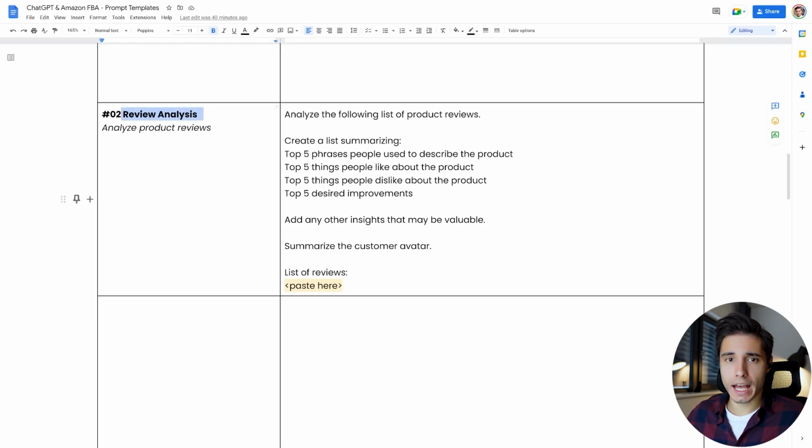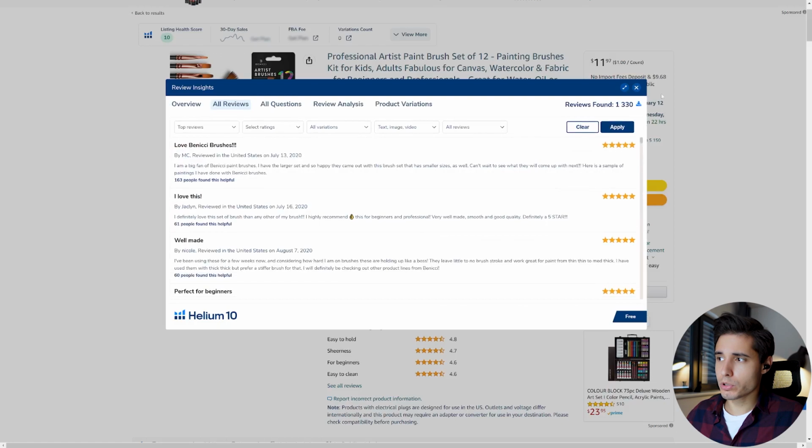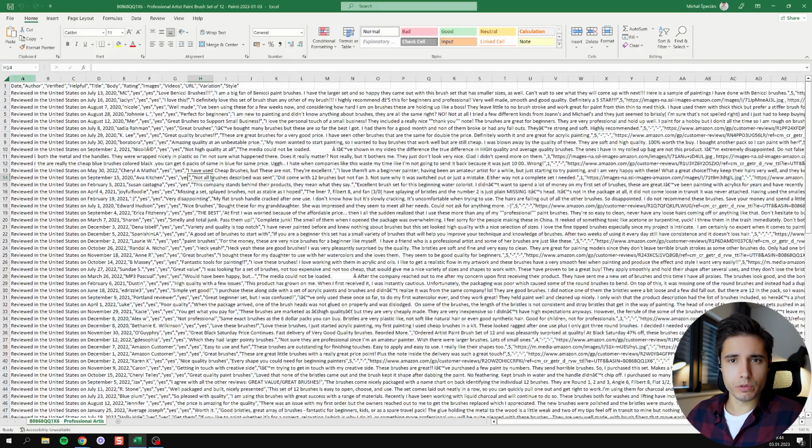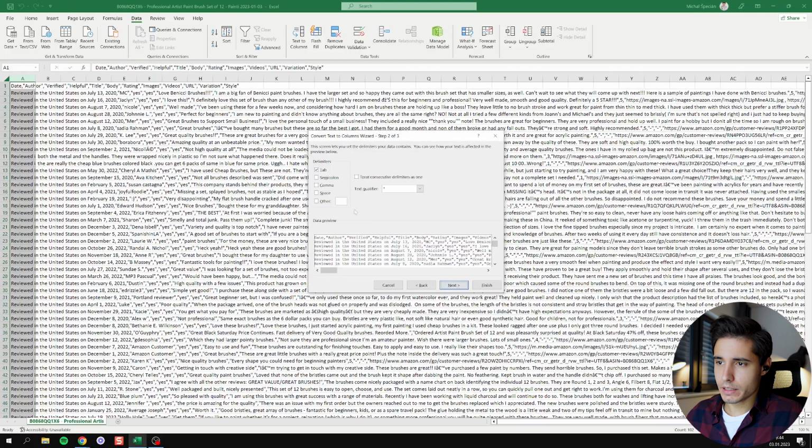ChatGPT can actually analyze product reviews. So you will simply go to a listing you want to analyze and use Helium 10 Chrome extension and click on the review insights. Once we get there, we will click on all reviews and we will download the file. Once we download the file, we just have to adjust the formatting. So we will do it here in the data text to columns. And we are pretty much done.